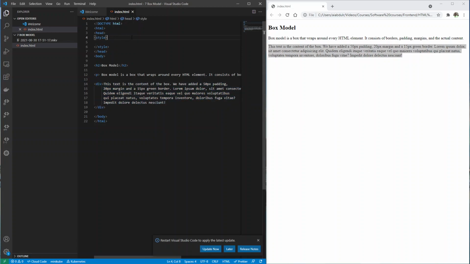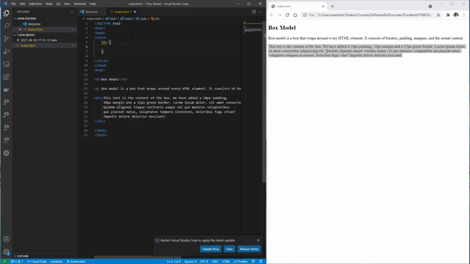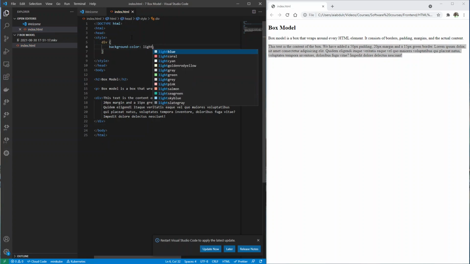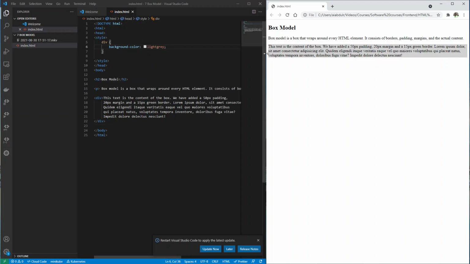So in the style, I'm going to say div, and then I'm going to style it. I'm going to set the background color to light gray, right? So this is the light gray. You can see already that it's just where the content is, and you can see it in a box, right? That's good.